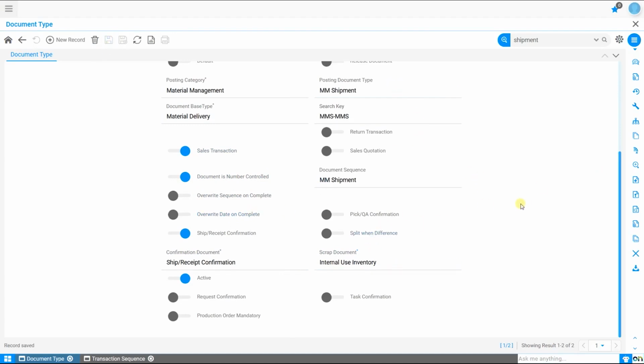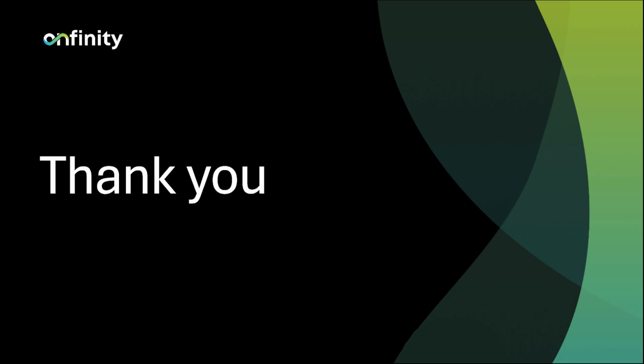Remember, document types are generated during the tenant process for all transaction windows. If needed, you can create a new document type by clicking New Record or copying an existing one and making changes. This is how you configure document types in Onfinity ERP.